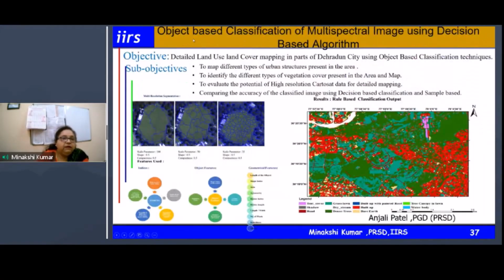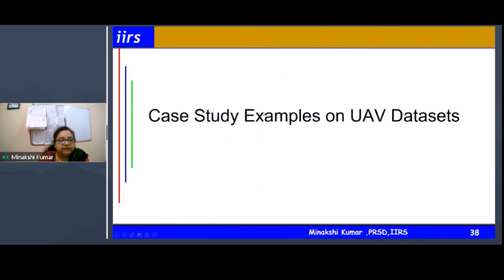Then simple object-based classification for the recent Cartosat data, Cartosat 2E data, was attempted for part of the Dehradun FRI area. A very detailed, level 4 classification was done using the object-based classification on the Cartosat 2E data for the Dehradun area by one of the PGP students. So these were the studies on the satellite data sets.